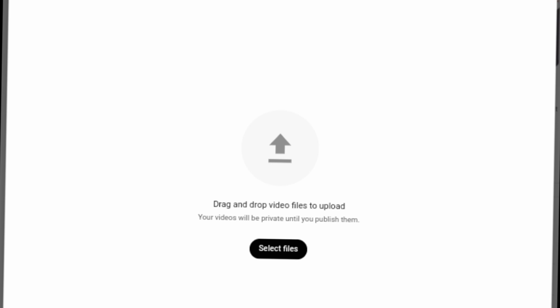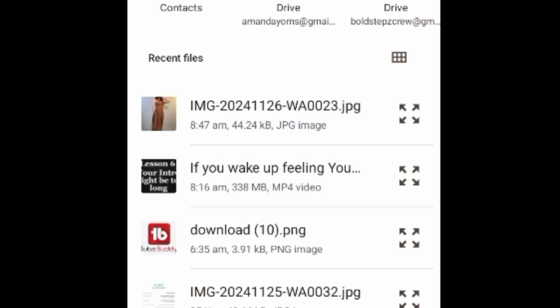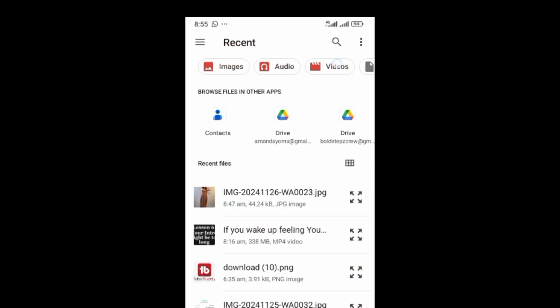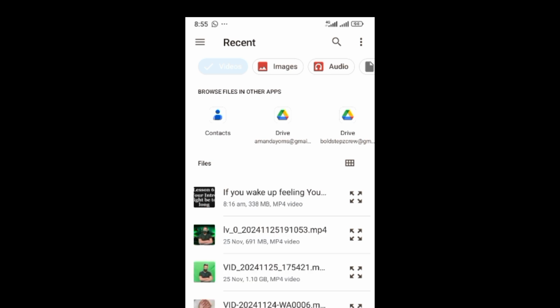So now that we're on this page, we're going to select either this arrow pointing upwards or select file. Either of them is fine. This will take you to your folder where you get to select your video. At this point, I want to believe that you have already finished making your video and you're finished designing your thumbnail. So I'm just going to select my video. You can see that I've already renamed my video. So I'll select my video.